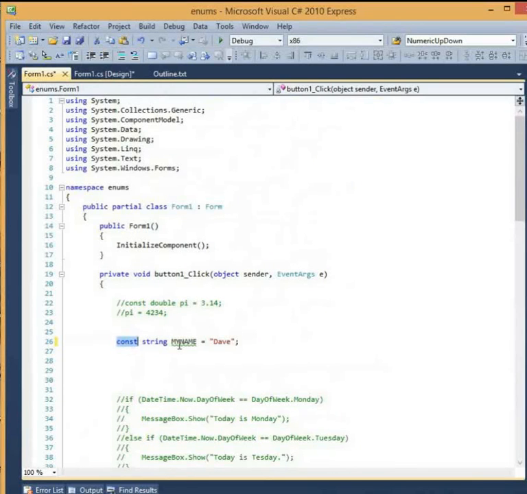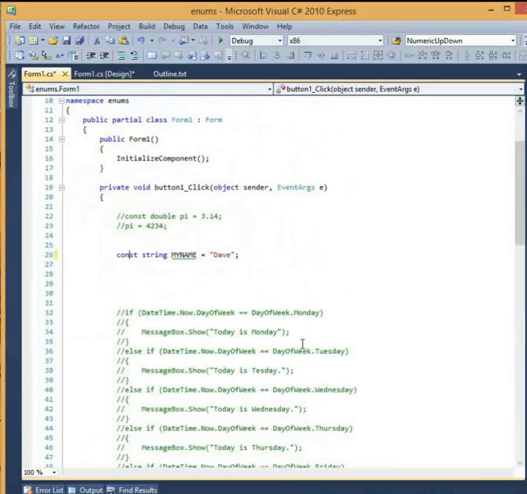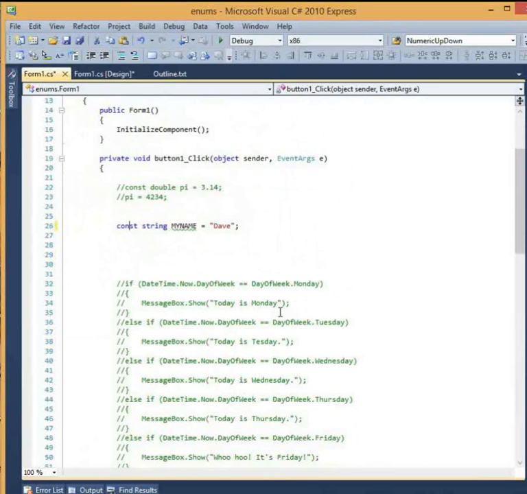But you would use this constant keyword, and that ensures that this value can never change. You can never change that value throughout the rest of the program. It's never going to change. It's going to remain constant, right? That's what a constant is. It's like a variable, but it doesn't vary, right?